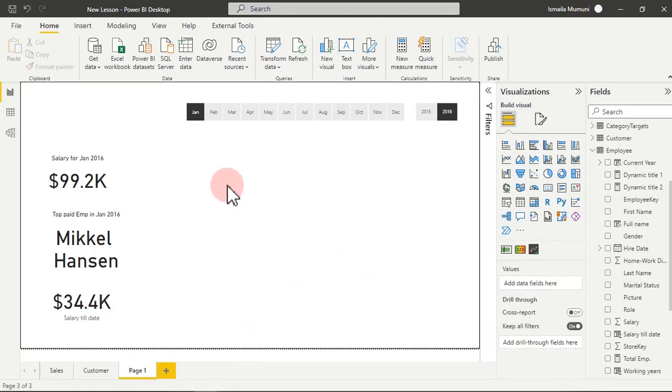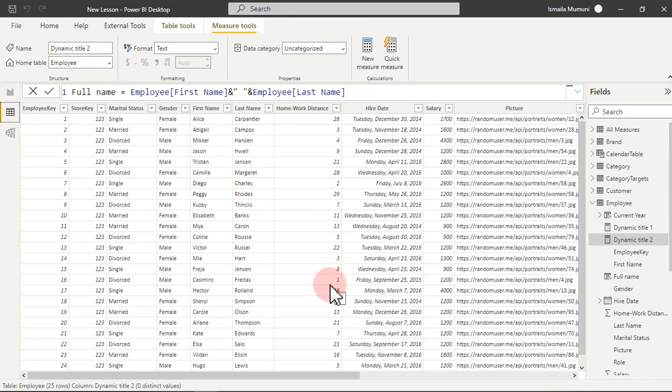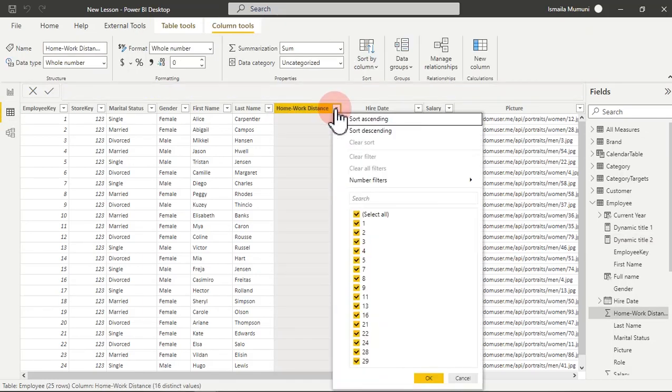To calculate the employee walk distance, we have to go back to our employee table. Getting back to our employee table right here, we're going to see where we have home walk distance. What is the distance between a particular employee's house and the workplace? We have values from 1 to 29. We're going to use this to categorize people who are very far from the workplace, who are not that far, and who are very near.